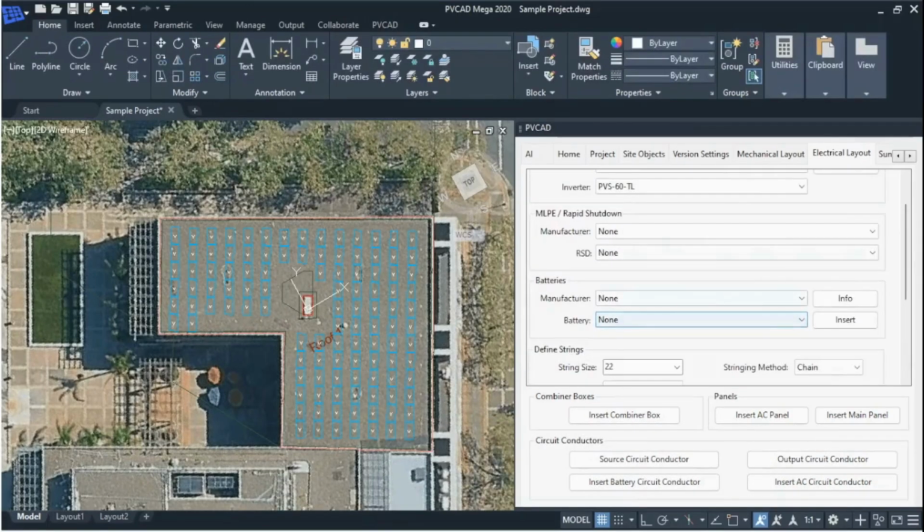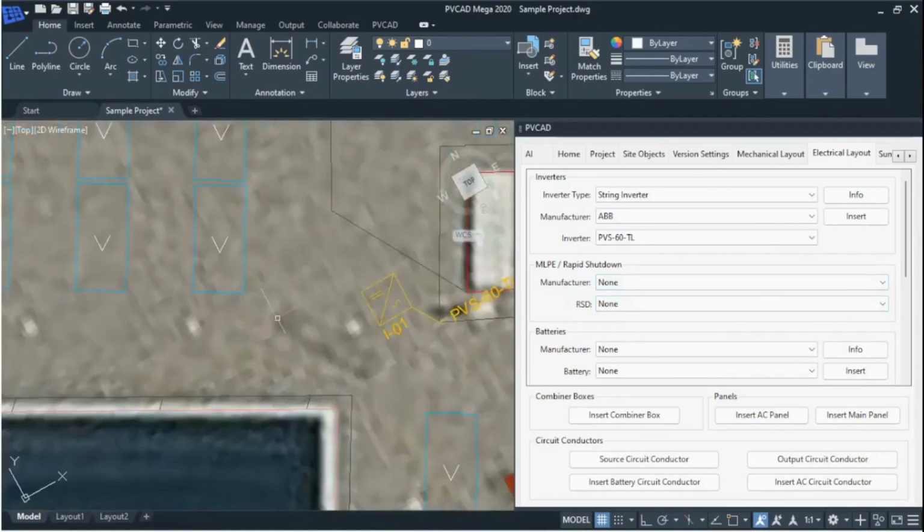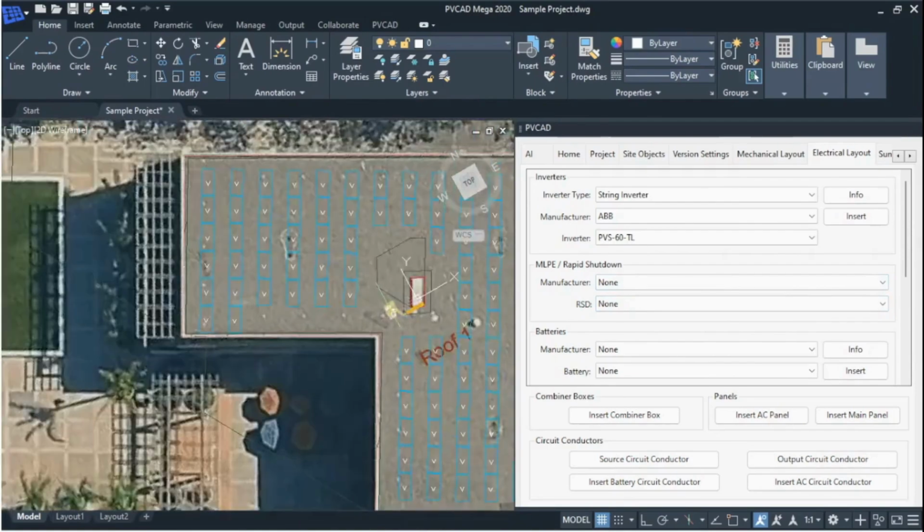It tells me I've not inserted the inverter, so I'm just going back. So when I select the inverter, I need to insert the inverter. So I'm going to place this, let's say, somewhere here. Okay. And when I do that, you would see the inverter is here now.